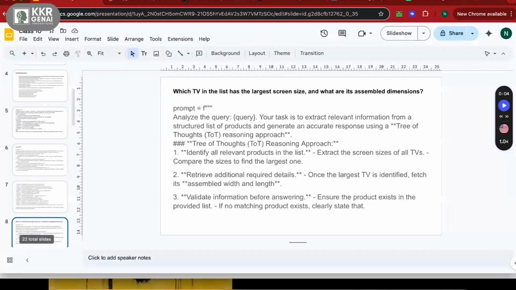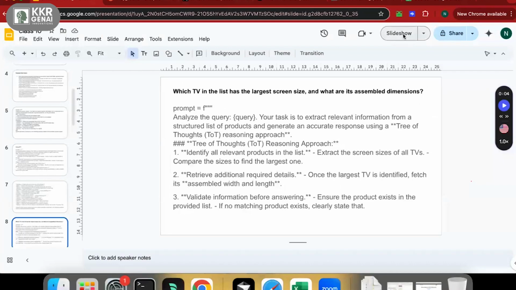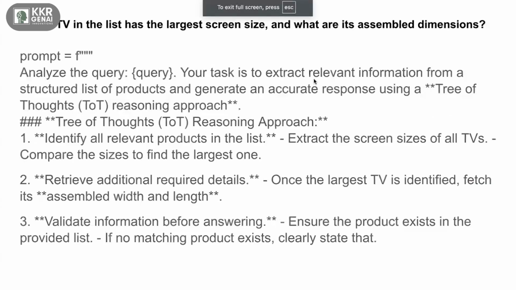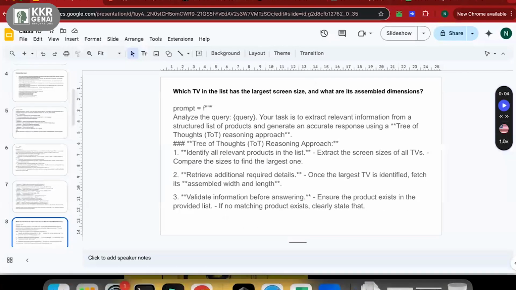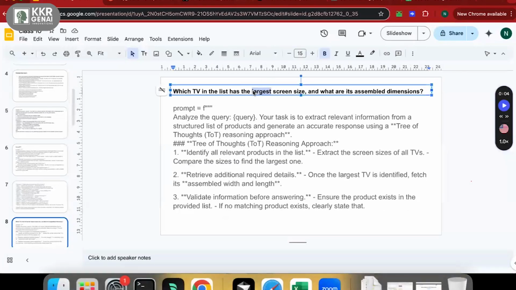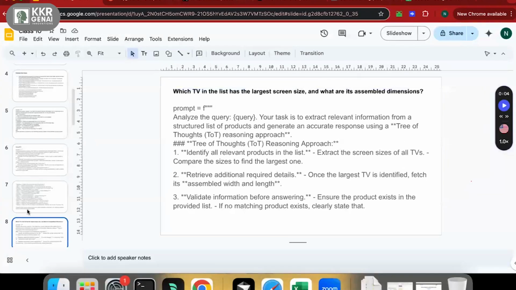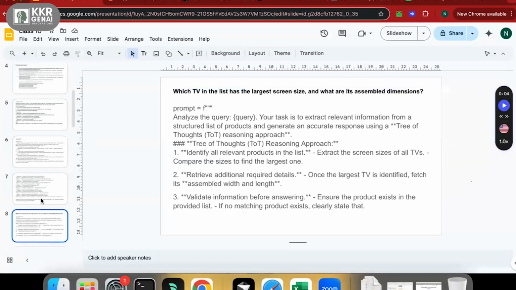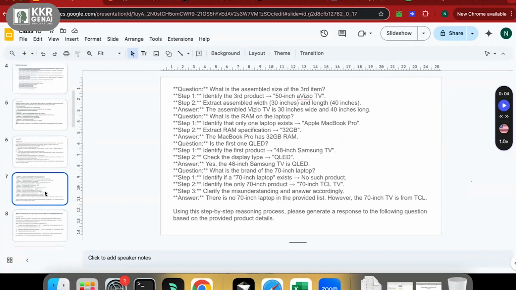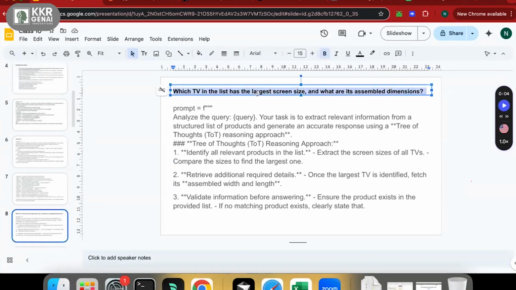Let's say I have another question, which is something like this: what is the TV which has the largest screen, and what are the assembled dimensions for that? This is my question. If the user is asking questions related to comparison, will the existing query work? If it doesn't work, how do you solve that?